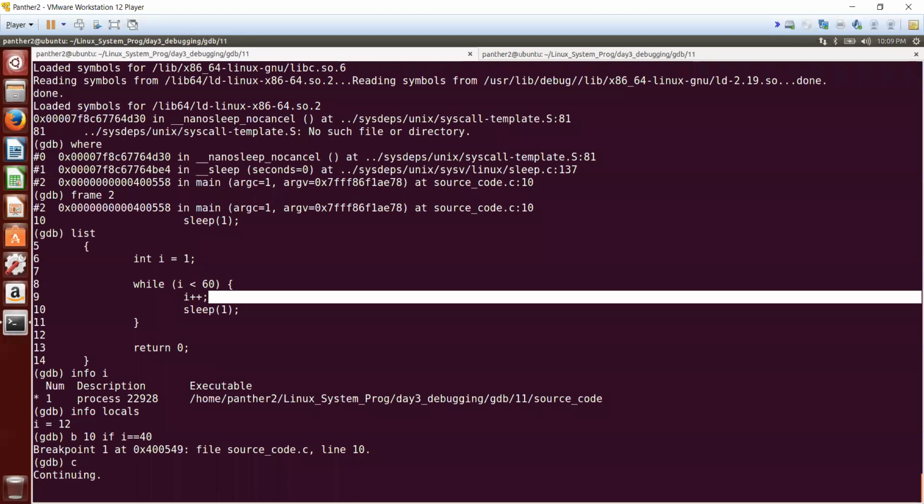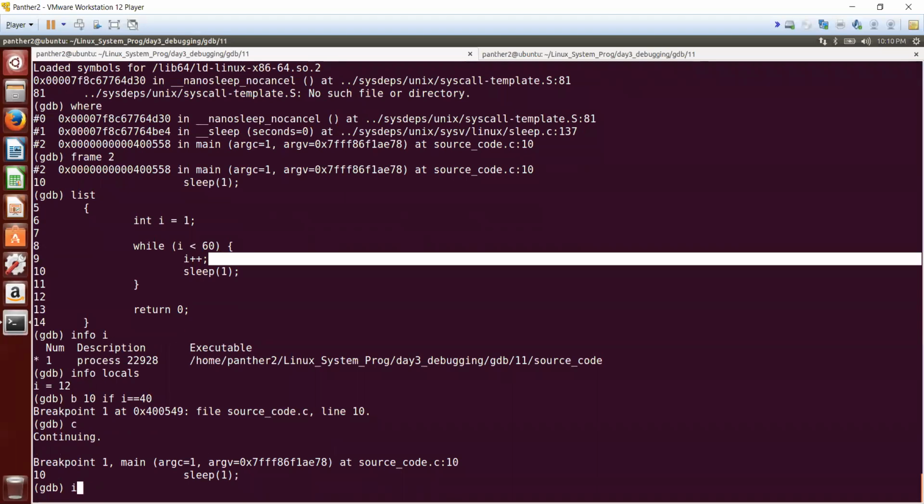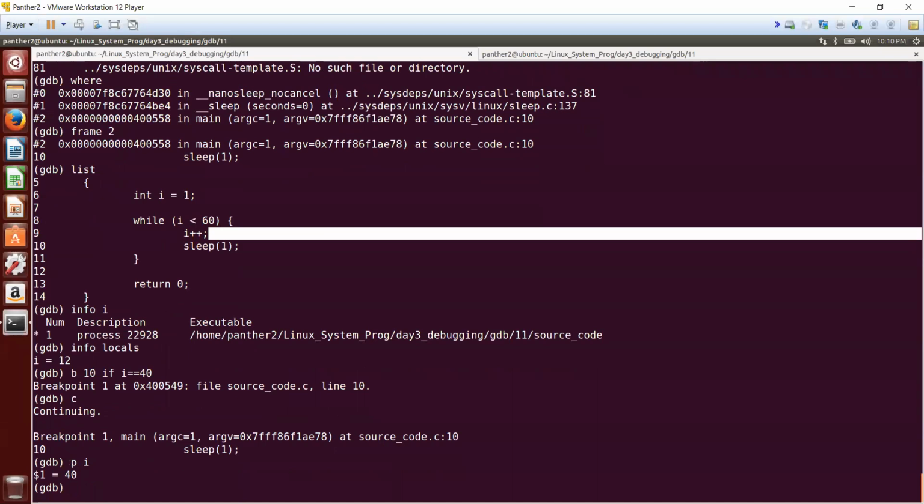Now it's continuing for 40 seconds. So after 40 seconds, when the i value becomes 40, this program will stop and it will give us a chance to examine the contents. So using the attach command, you can attach to an existing process which is not running through GDB. Any doubts here? So it has stopped, and I can check that the value of i became 40.